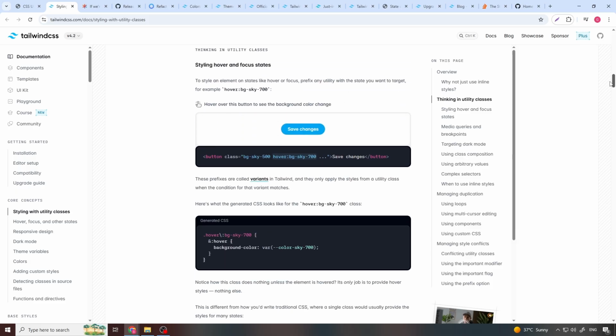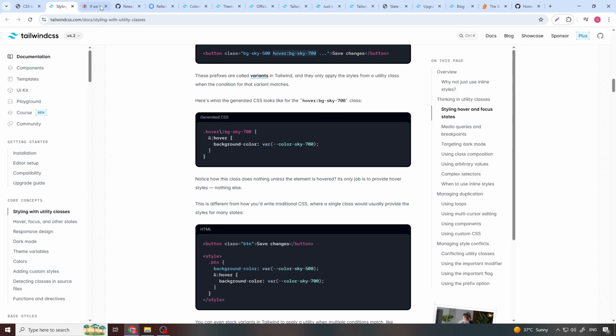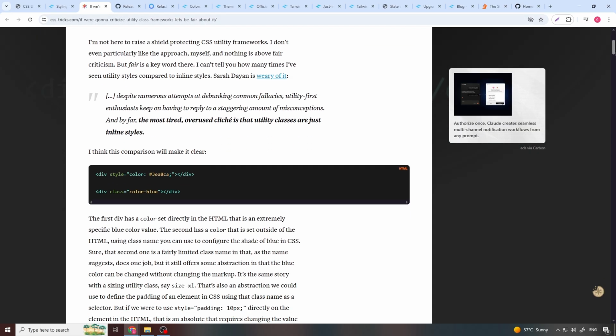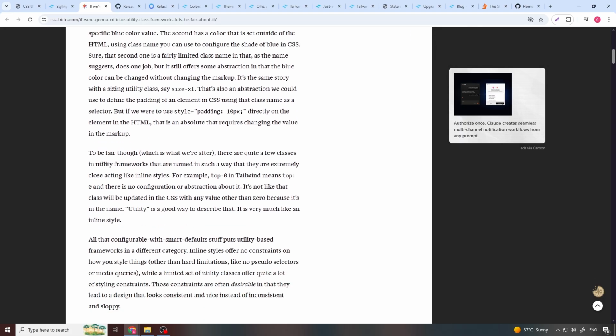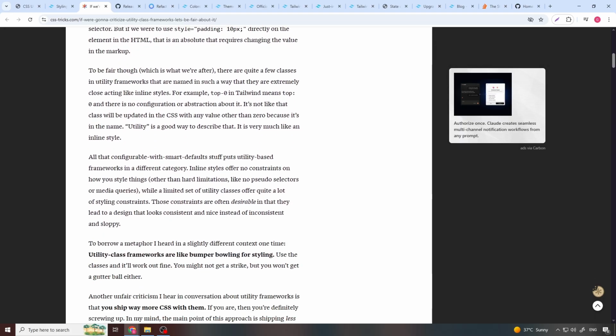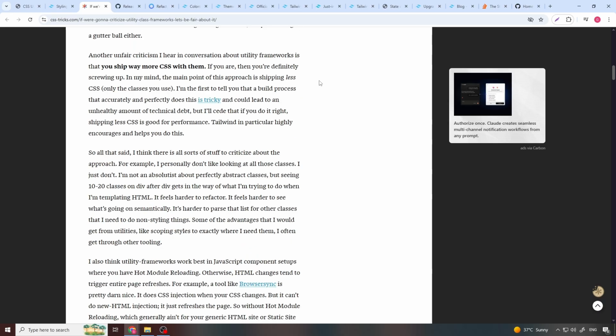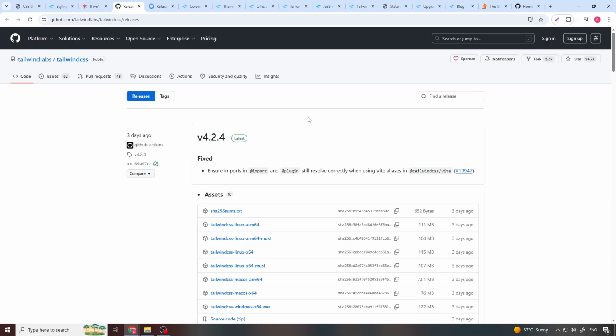Instead of writing a .button class in a CSS file, compose the button from small single-purpose utilities applied directly in the HTML. Background color, padding, border radius, text color, each its own class. The CSS file gets shorter. The HTML gets more specific.